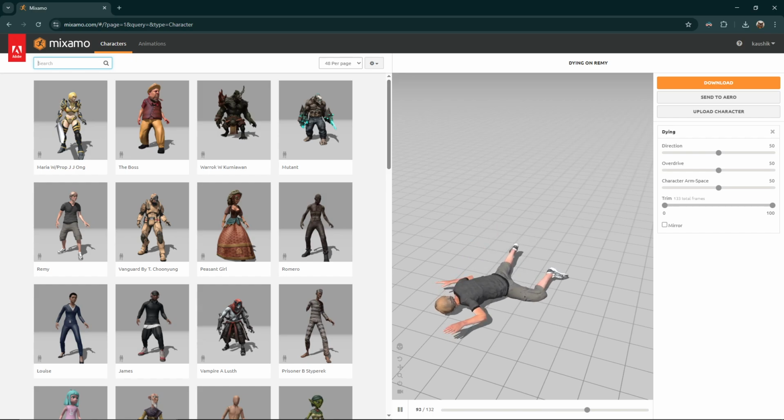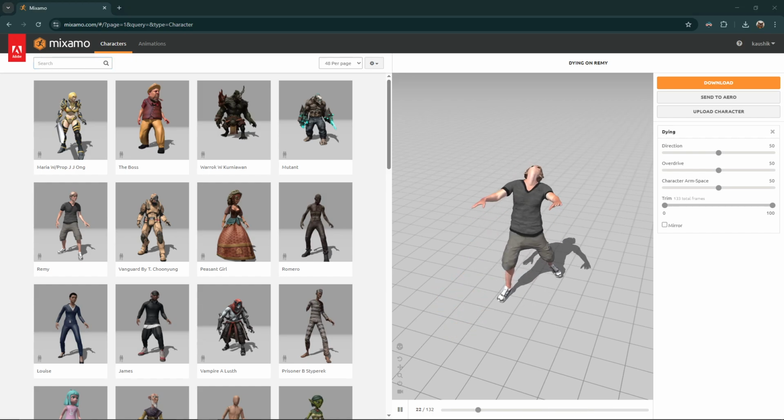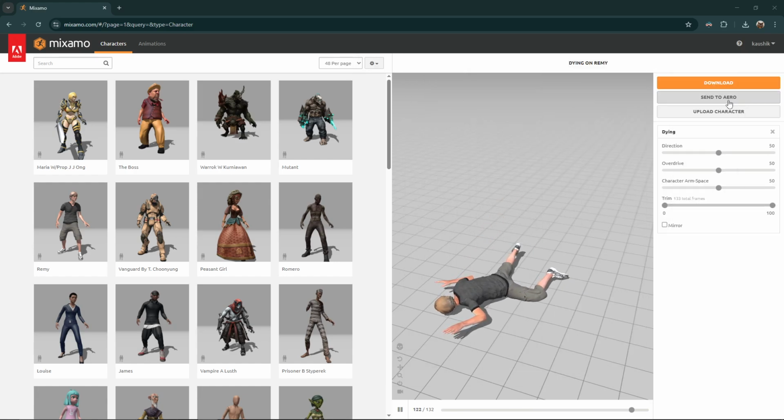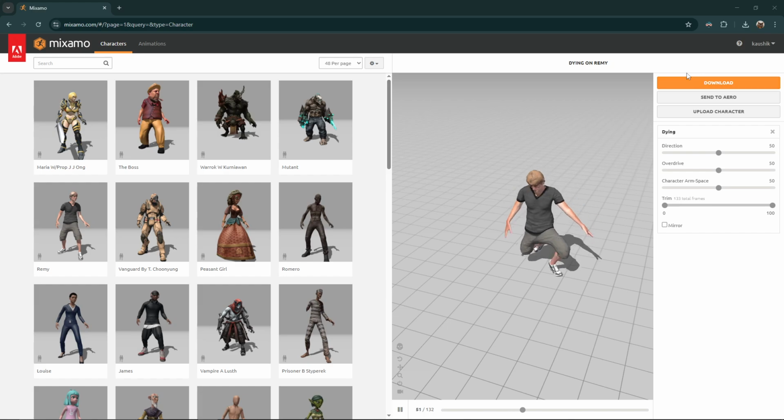So real quick, let's just take a look at that. I have these 3 models here. I have Naruto FBX, I have a Fencer, and I have a Soldier. So Naruto and the Soldier are both FBX files. The Fencer is a GLB file. And I just want to show you that we need to either use an FBX or an OBJ file.